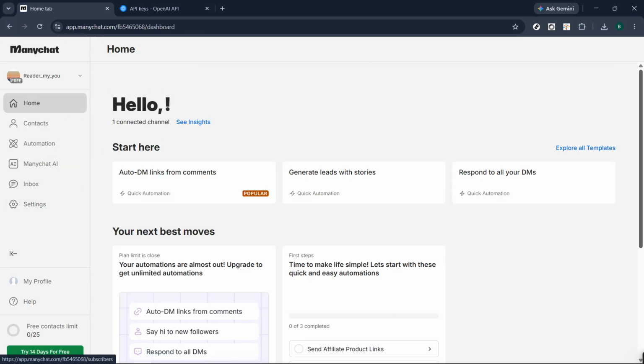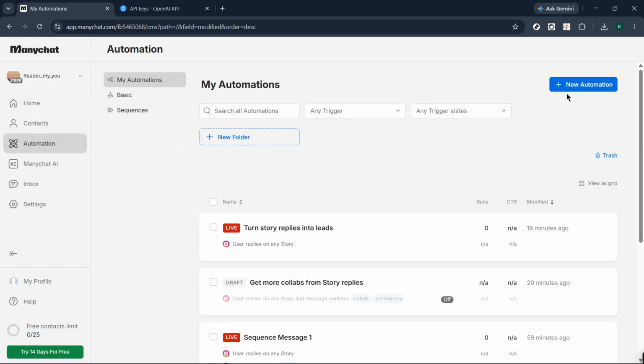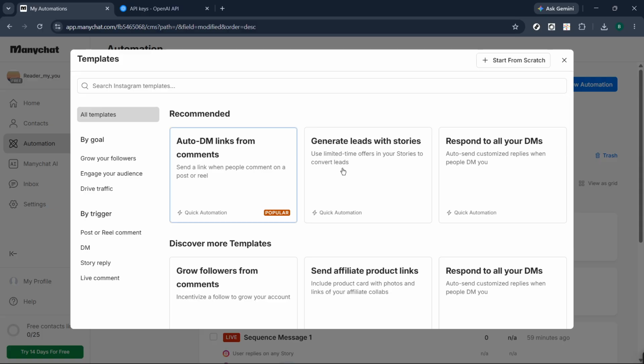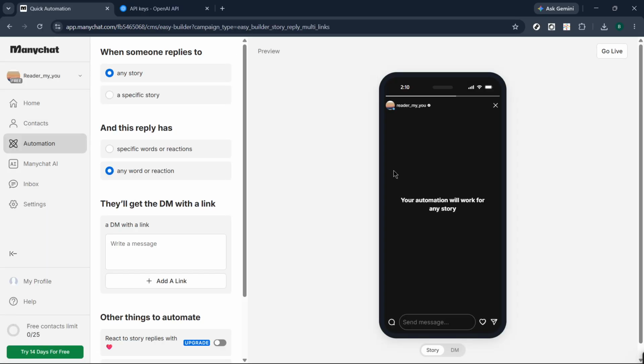Finally, when you're satisfied with your setup and everything is functioning properly, click on Set Live to publish your chatbot flow. Voila! You've now connected ManyChat to ChatGPT, providing your users with an advanced conversational experience.